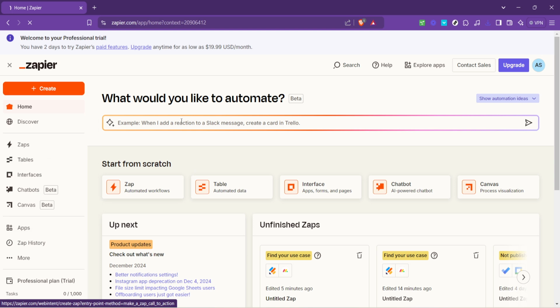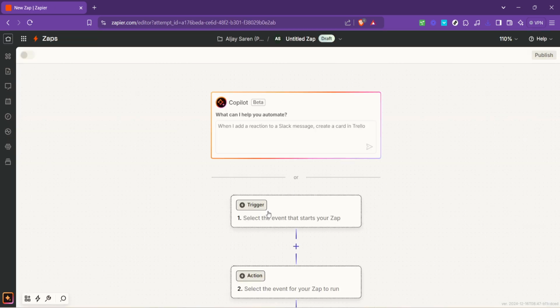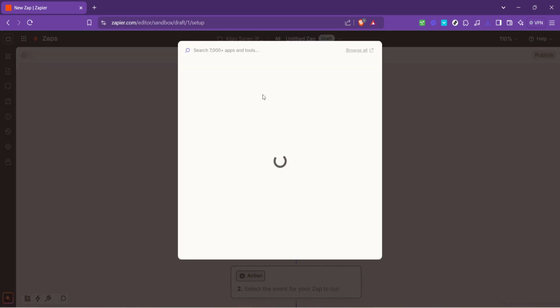Within the Zapier dashboard, initiate the creation of a new Zap by clicking on Trigger. This is where Jotform enters the scene. Type in Jotform in the search bar and click on it when it appears. This sets Jotform as the trigger for your automated workflow.